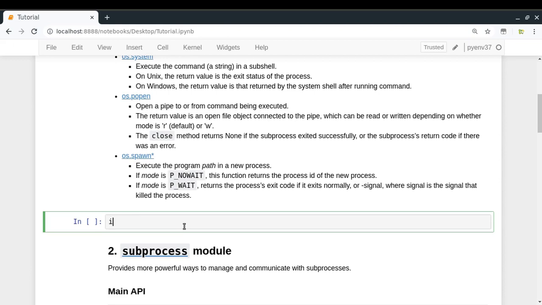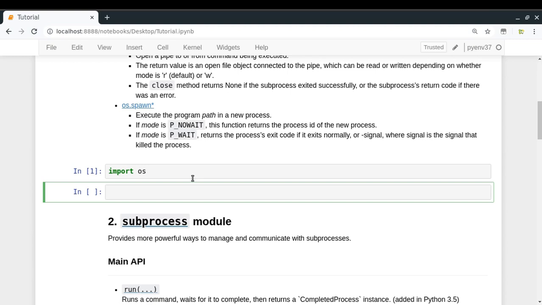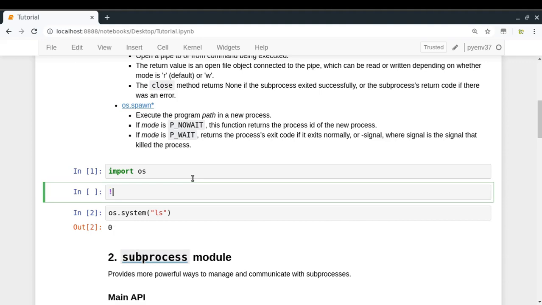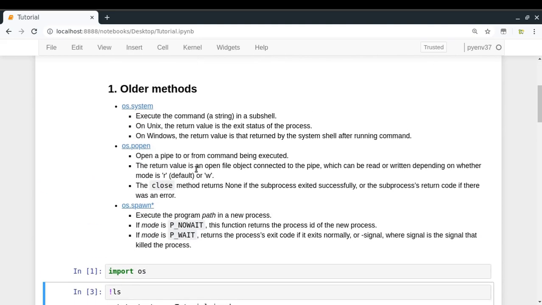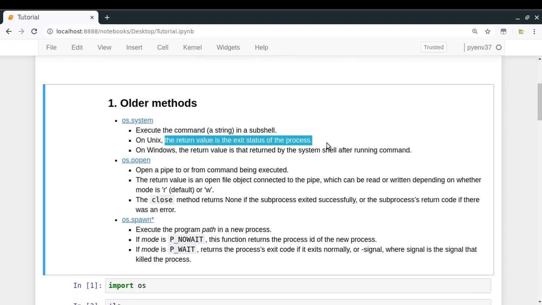So let me first of all import the OS module, and the first function we're going to check out is os.system. os.system will take the command as input, and let us see what it returns. Look at that, it is returning 0 for running the ls command. The ls command in Unix or Unix-like systems will simply return the list of files and directories in your current working directory. So I am getting 0, not the actual output, which should have been something like this. That is because on Unix systems the return value is the exit status of the process, and a 0 exit status means that everything went fine, there were no errors.